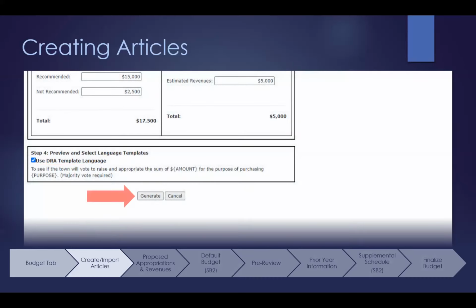Once I'm happy with everything, I can go ahead and click Generate. The portal is going to create the article and then take me right to the article details. One thing I will mention here is that once I create the article, I can't change the category or the type. And that's because the category and the type control some things behind the scenes.